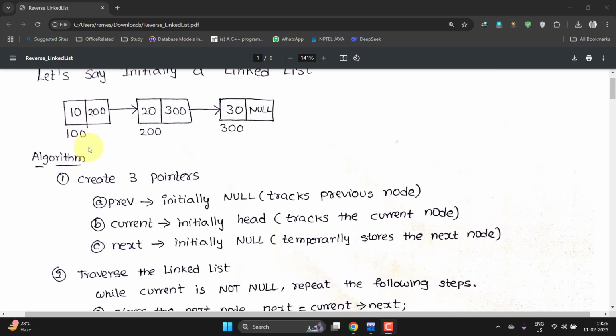First we will create 3 pointers. One is prev and then another one is current and the other one is next. Prev and next are initially null. Prev is used to track previous nodes. Current is used to traverse or track the current node, and next temporarily stores the next node. So these 3 pointers are required in order to reverse the single linked list.